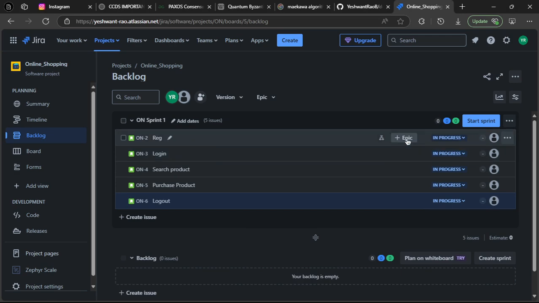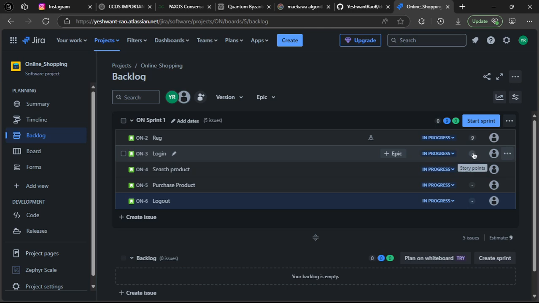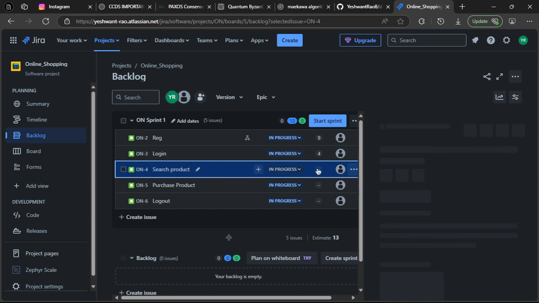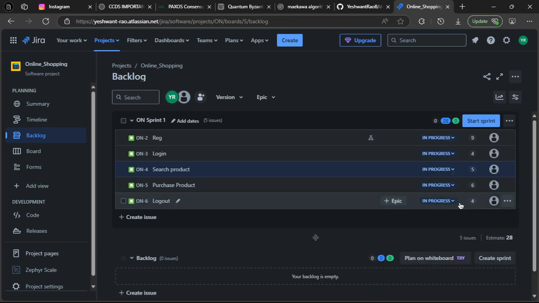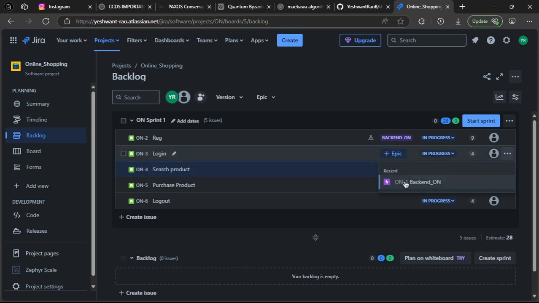Okay, so we need to assign story points to each of these stories. So for example, registration, I'll give like 9 story points. For login, I'll just give like 4. For search a product, 5. This is your wish, it doesn't have to be the same. Purchase a product, again 6. Log out, 4. Okay, after adding the story points, you can add the epic as well. Okay, so just click on backend for everything.